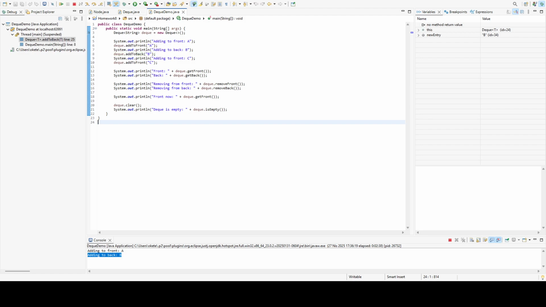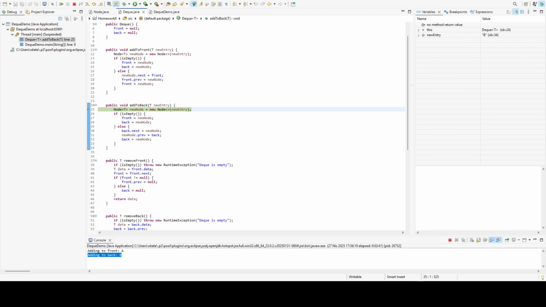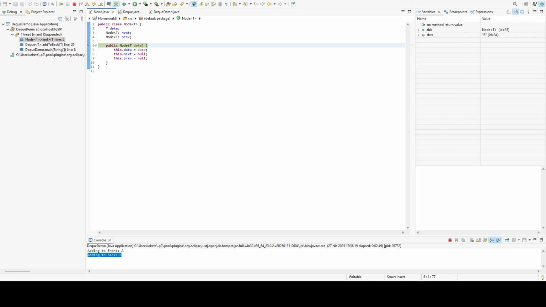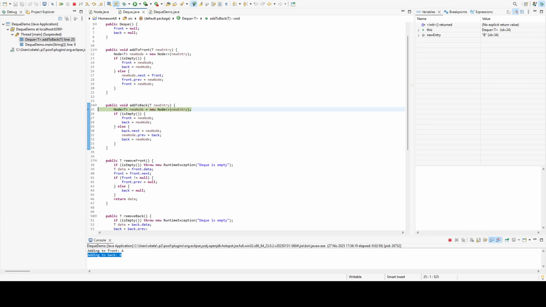When we go to the DQ class again, we create a new node from the node class. Now our B is created in here, and when we go back to DQ again, since the queue is not empty, we can check with this. The current back's next points to the new node. The new node's previous points to the old back. The back is updated to the new node.